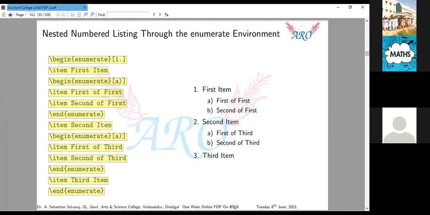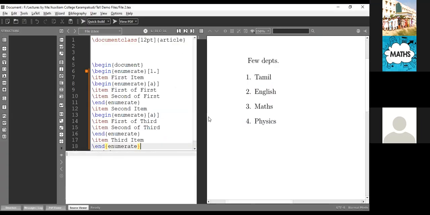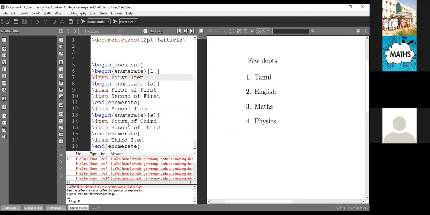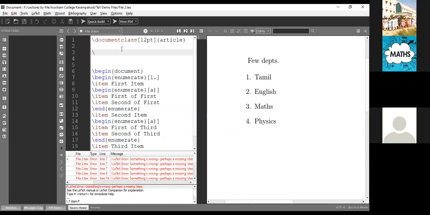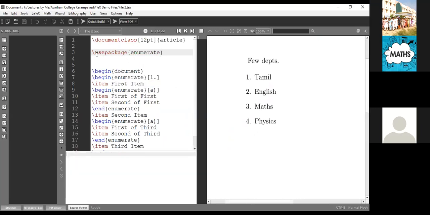Now I'm going to open the editor. I copy, I just paste. Now I'm going to run this file just to see the output. Yeah, there is an error. What is the error? Here I'm using item with the inner environment also, so that package is missing. Because I am using enumerate items, I am going to use the package: use package enumerate. Now I am going to run this file.